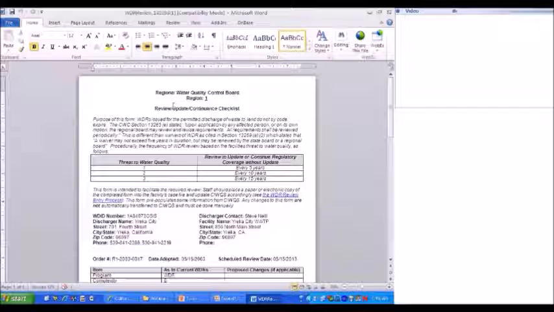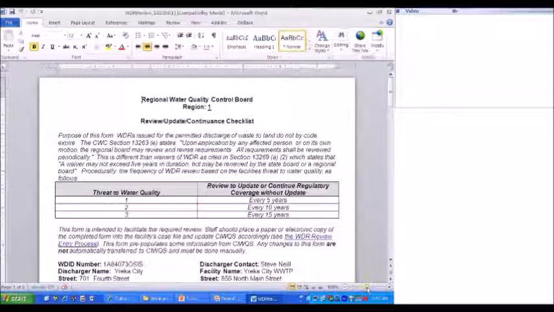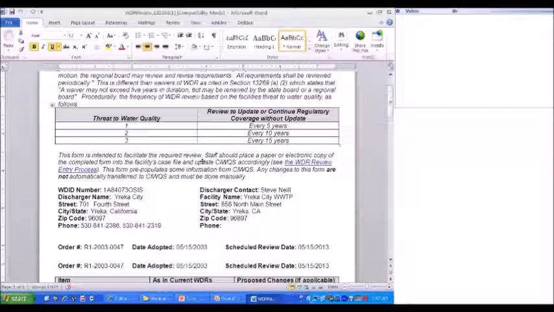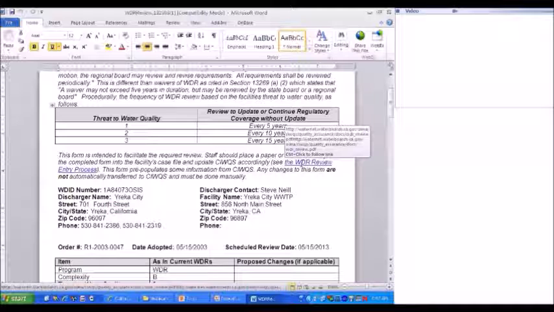Okay, so as I said, here's the form. It's in Word. I'm going to try to make it a little bigger. The region is pre-populated there. Then it has some information about the use of the form, the kind of summary of when reviews are supposed to take place. And then it references this process document that you'll find on the internet about how to then do the entry into SWRCB, which is hopefully what I'm showing you here as well.